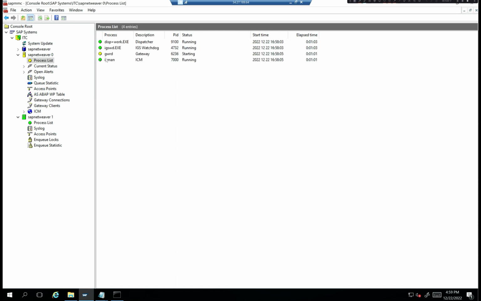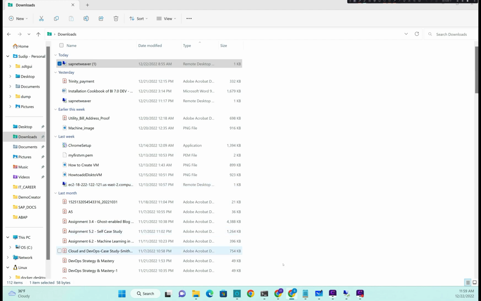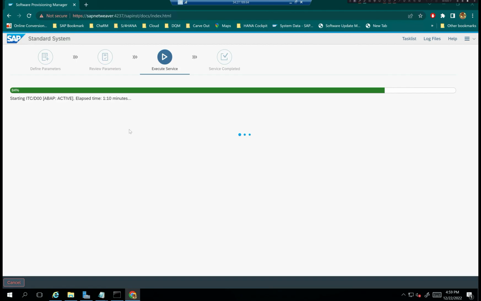The last process is the gateway process, which will start, and once this starts, the installer will continue. Yeah, it is active. In the meantime, the installer starts the SAP system and everything. Let me show you what users it created.